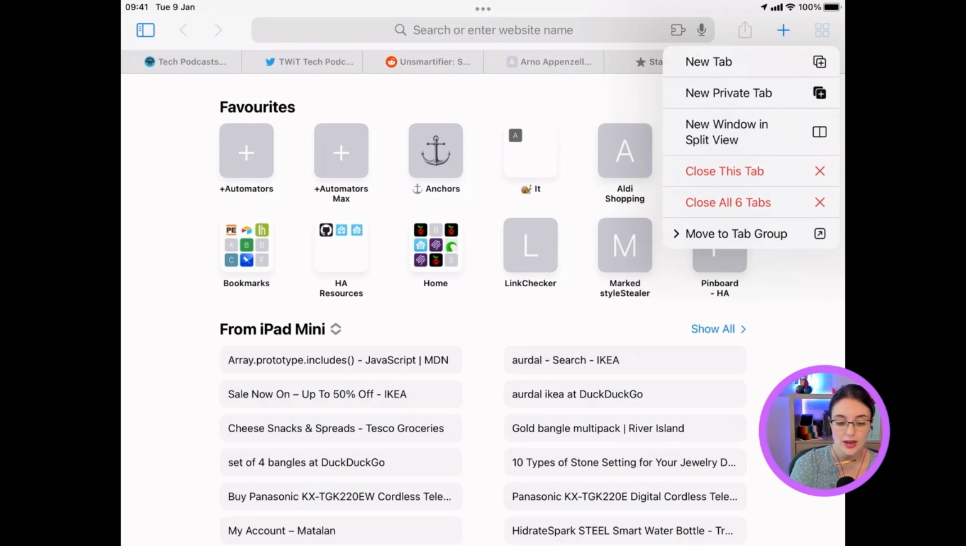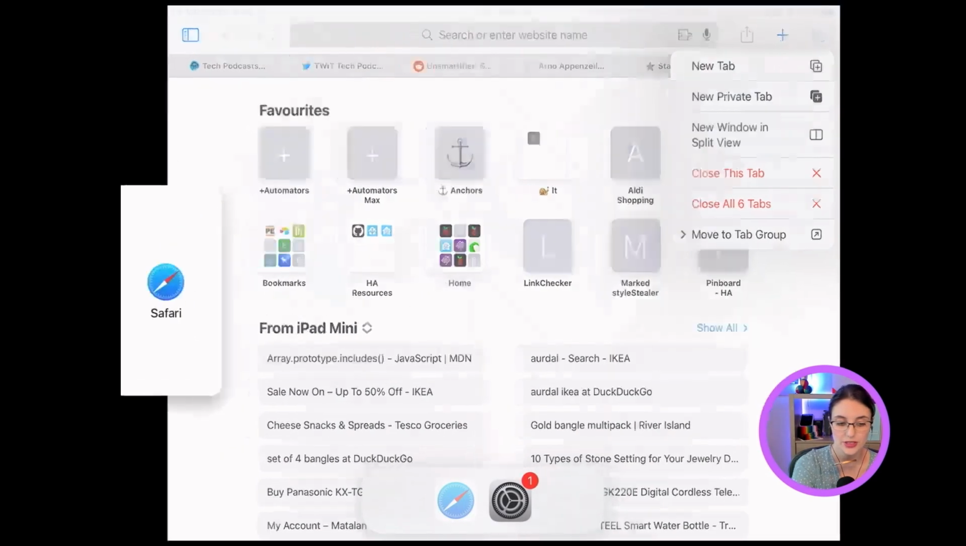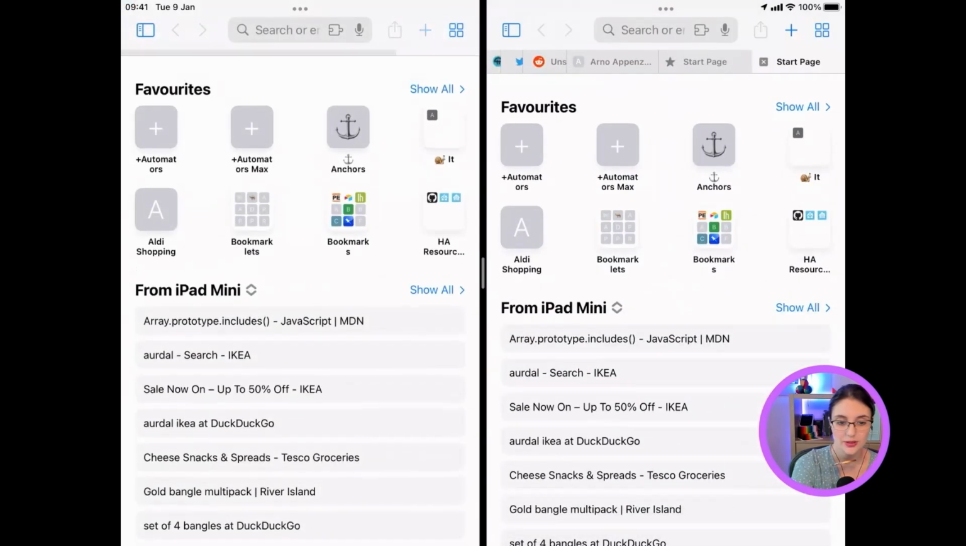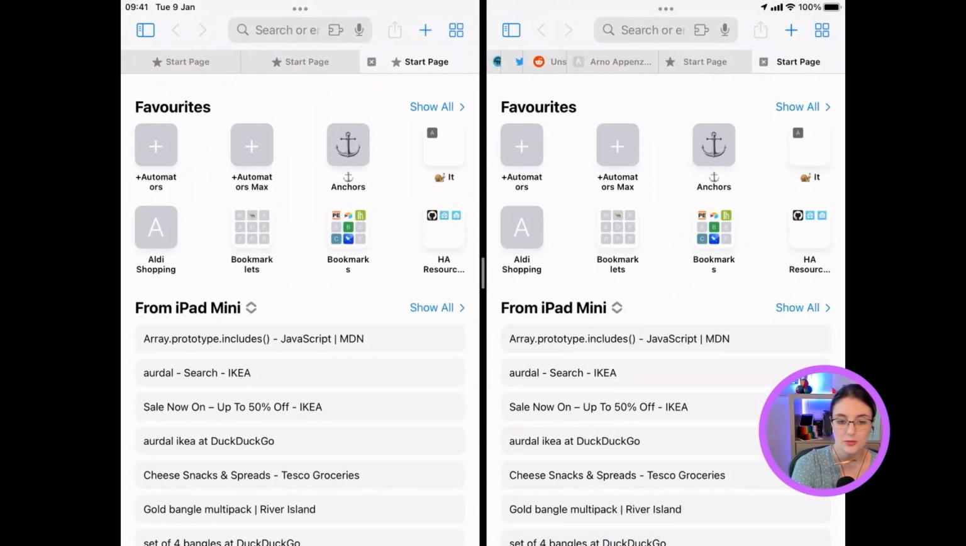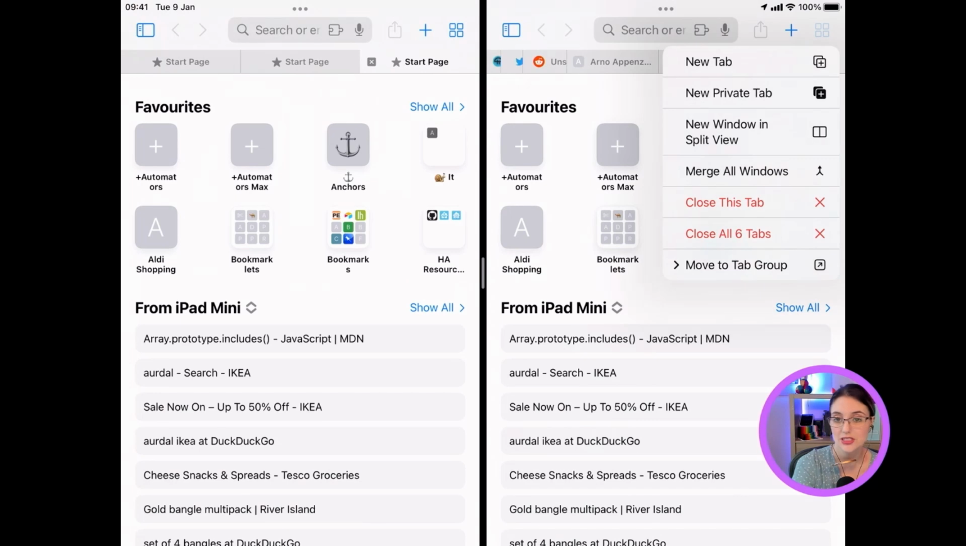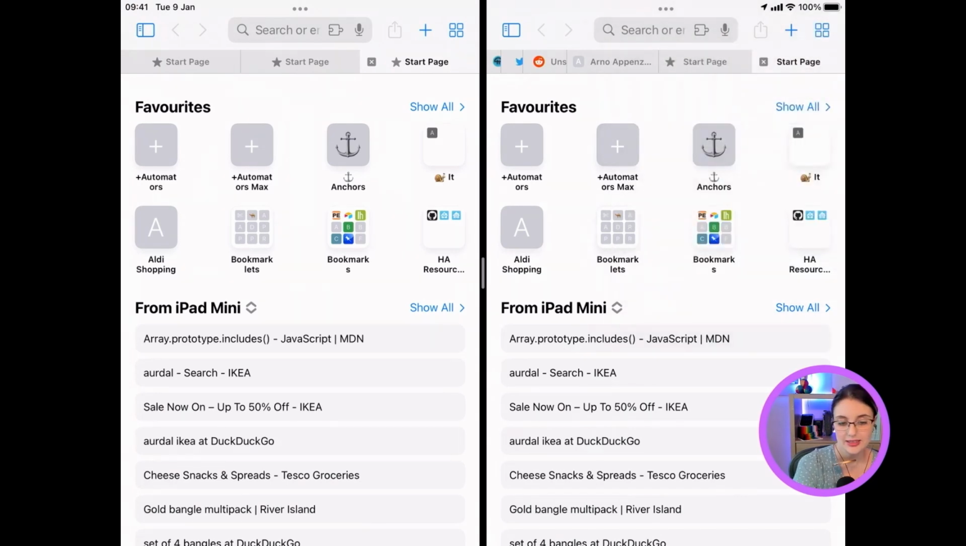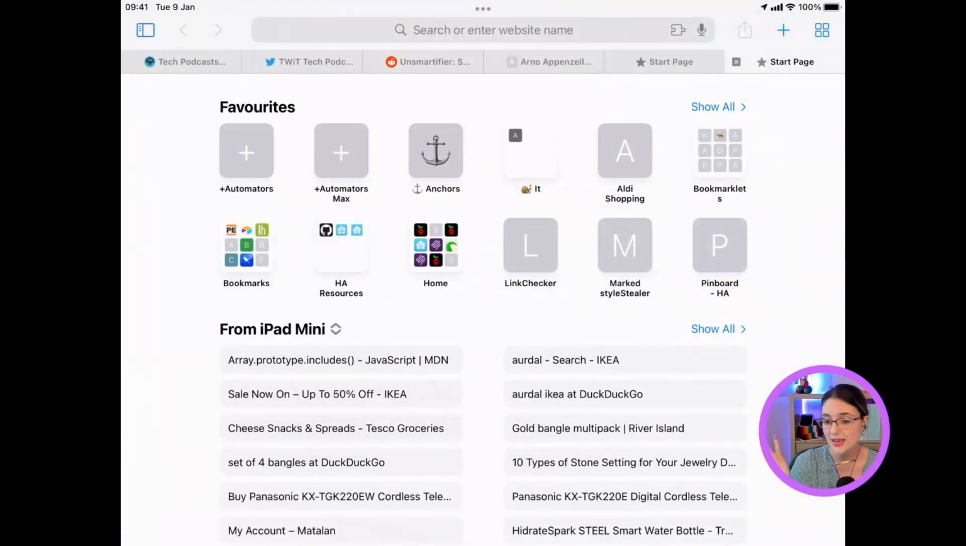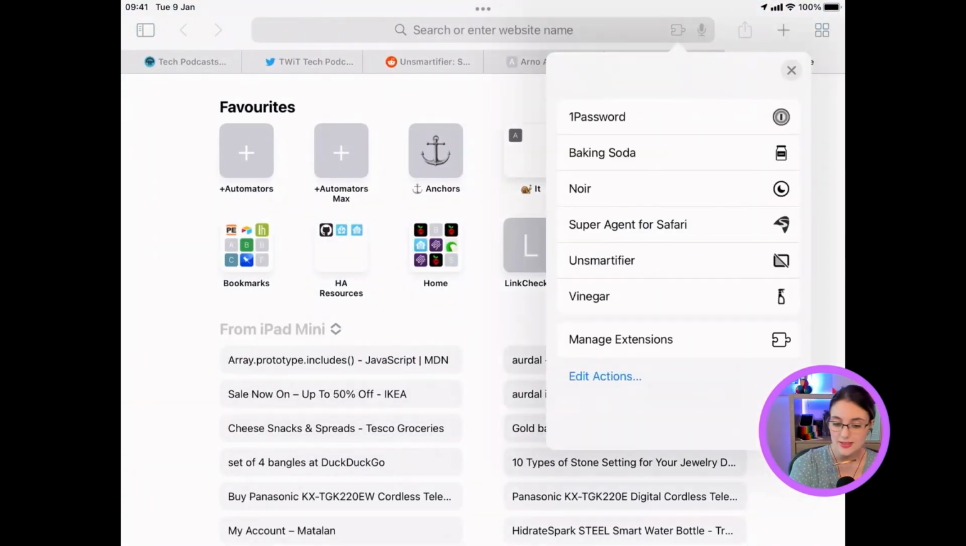So if you have, for example, Safari open in another window and I open 3 or 4 tabs over here, then when I tap and hold here, it'll still only show me the number of tabs in that window. And honestly, keeping on top of your tabs is kind of tricky, but StartPage is here to save the day.